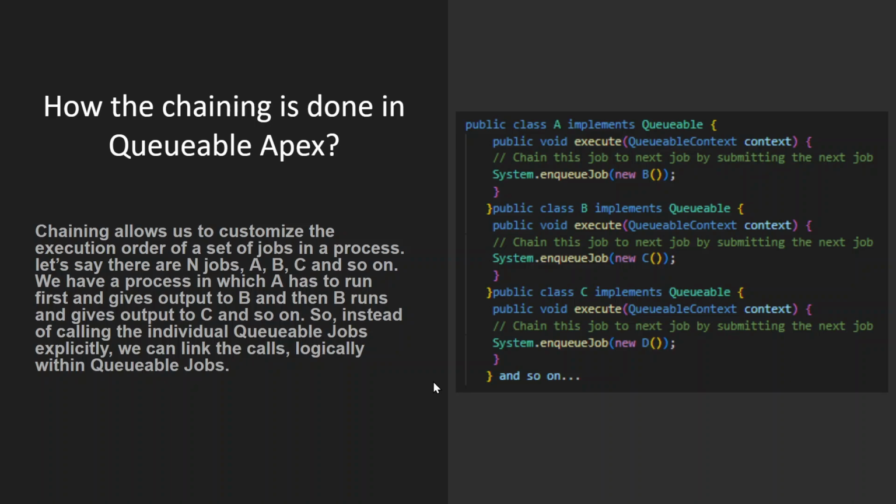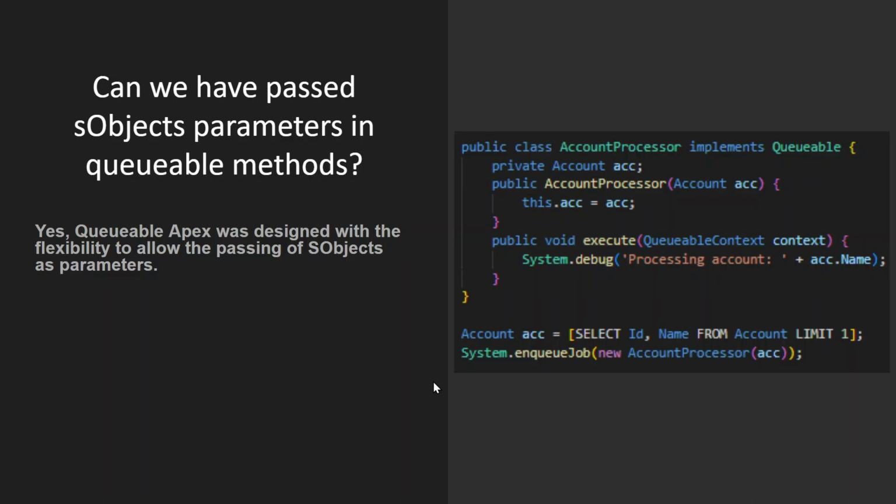So let's move to the next question. So here we have, can we pass an sObject as a parameter in a Queueable method? The answer is yes. Queueable Apex was designed with the flexibility to allow passing sObjects as a parameter. You can see here that we are querying this account record, and we are passing it inside the constructor of our Queueable Apex class. So this is how this works.